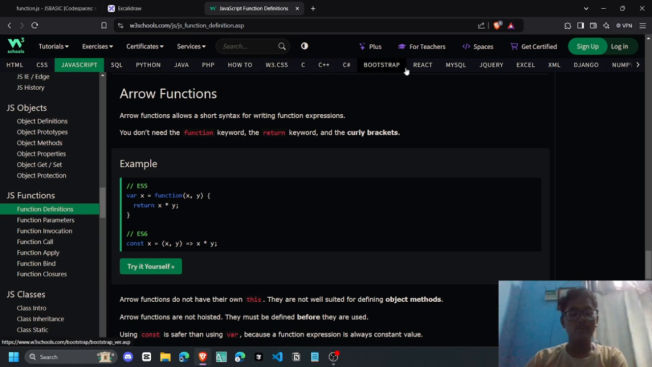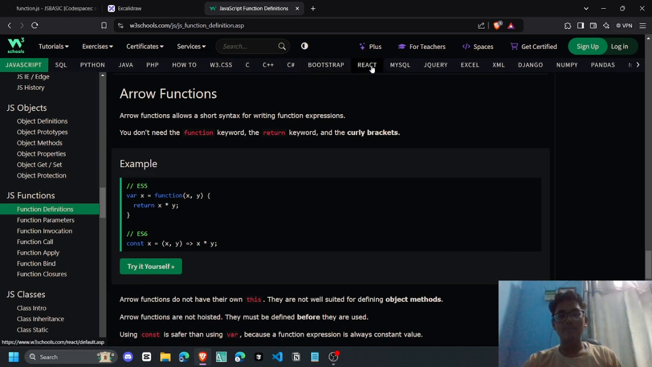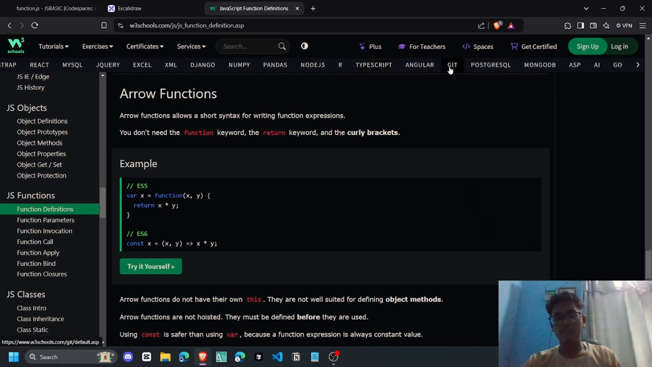app development. There are tons of languages you can learn. SQL is a database, not a programming language. Python, Java, PHP, C++, and it has CSS also, Bootstrap, React, MySQL, jQuery, Excel also. Yeah, you can learn Excel also. Django, NumPy, Pandas, and many more. And you can learn AI also. And look at it, tons and tons.